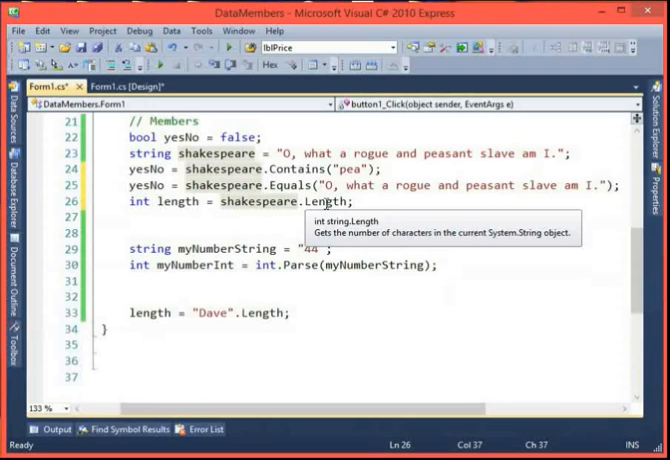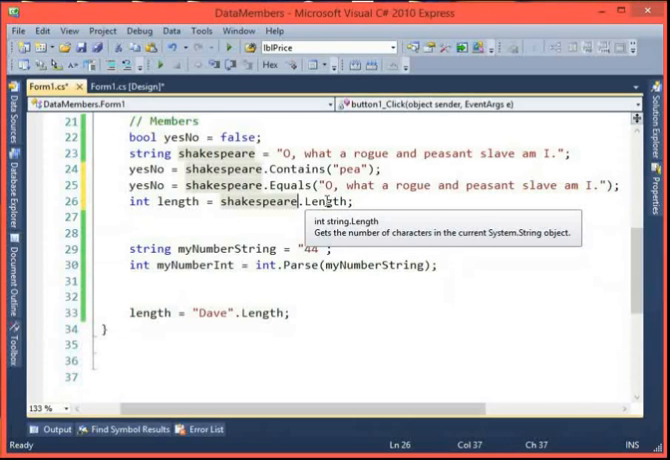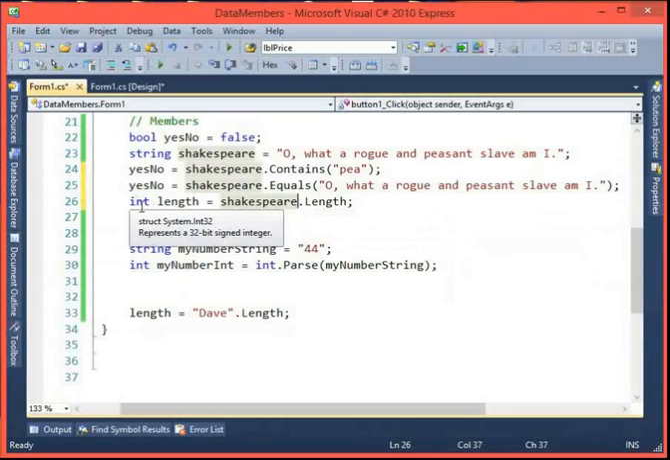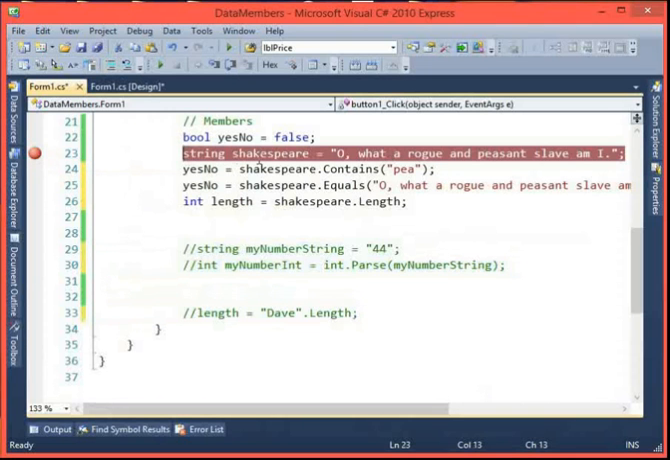And we can see that here, the int. It tells you what kind of data it gives you. You can hover over it, and it says int. So we have to declare this variable as int, because that's the type of data it's going to return, right? So let's comment this out real quick, and I'm going to put a breakpoint right here, and let's go ahead and step through this.